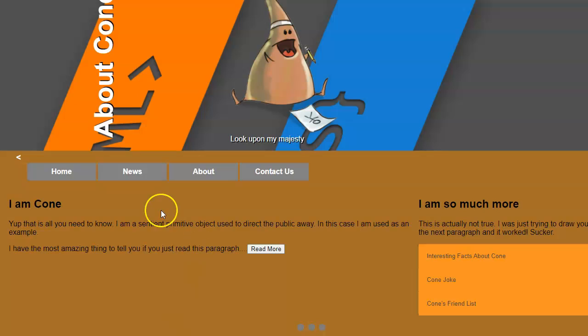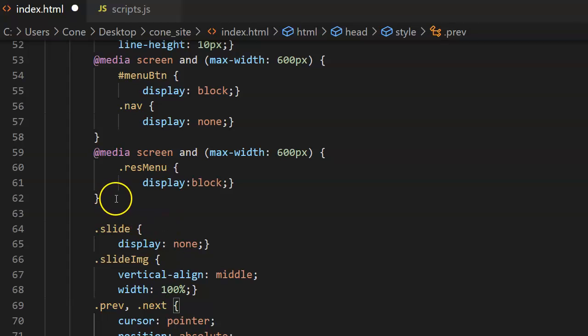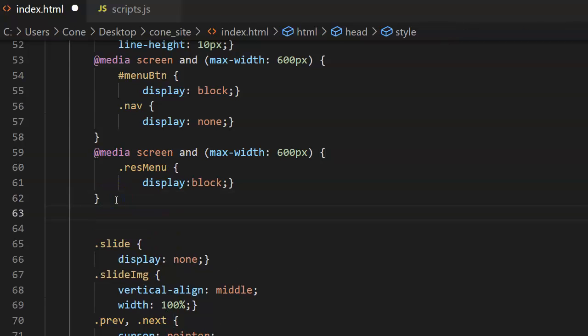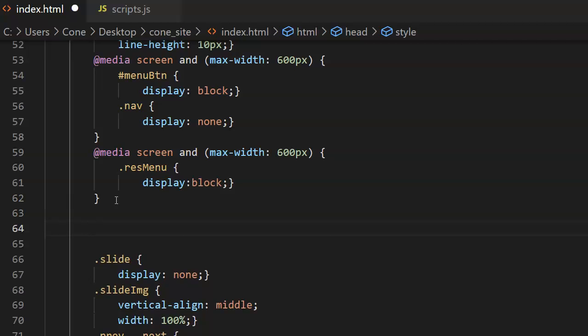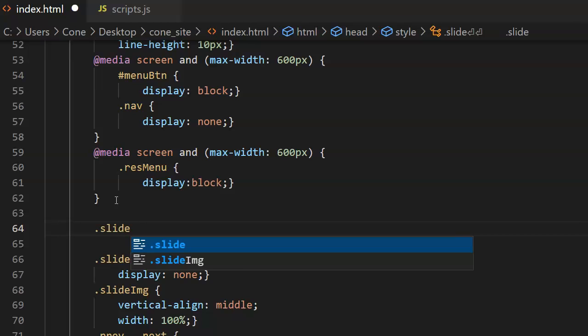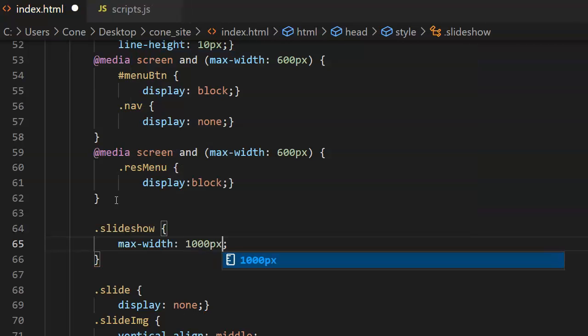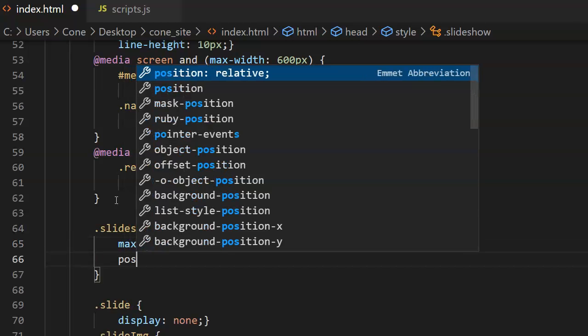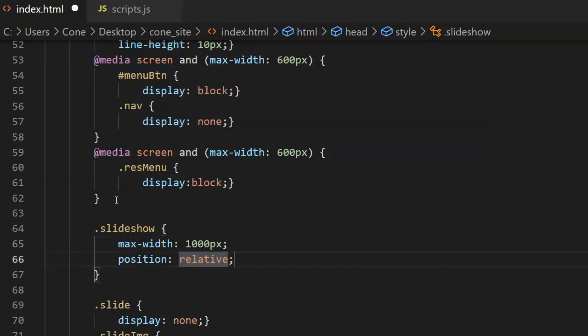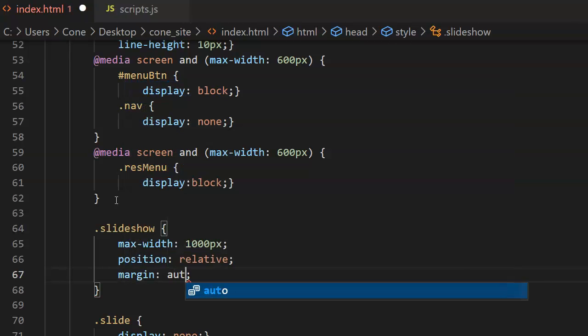So one thing I noticed actually is that if you look, see how these are up here, which they should not be. They should actually be down here. And the reason why is that we actually missed one of the CSS rules here. So it's the one for the slideshow. So slideshow, and we're just going to do max width, and we're going to make that 1000 pixels, just to make sure it doesn't get overly big. We need to make the position relative, because everything is inside of this. And then we're going to do margin, and then we're just going to do auto.